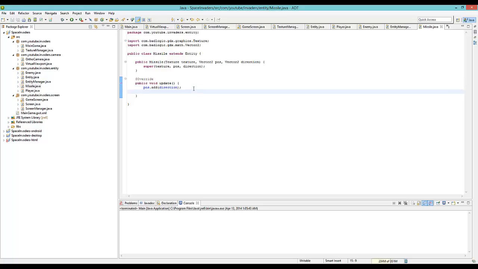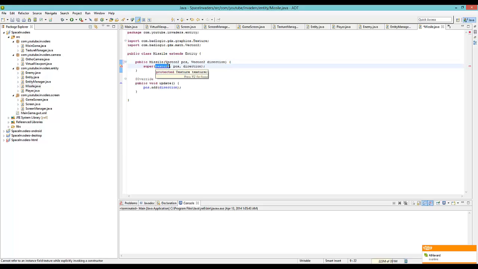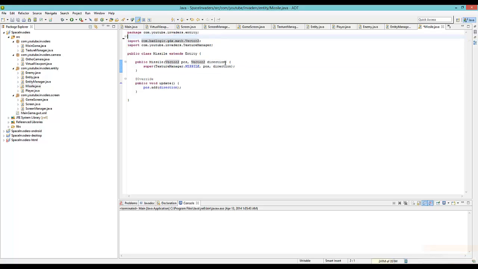Now, what we want to do, first off, let's get this straight. We're going to remove this, change this texture to texture manager dot missile, and we want the speed of the missile to be constant for now. You can always change this later on, so we're going to remove that there.